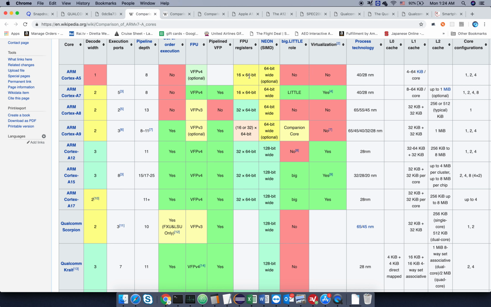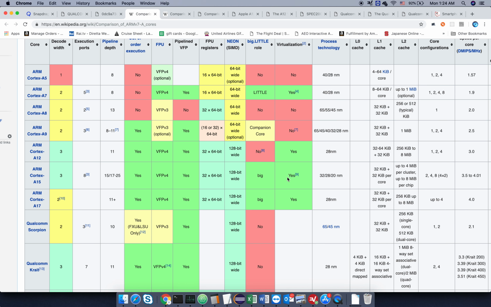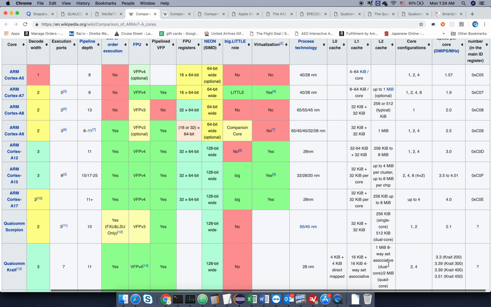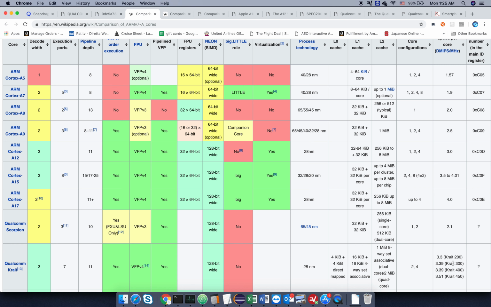And it doesn't support big.LITTLE, because that's something new that ARM added late in the life cycle of this instruction set version. And you can see it even has an L0 cache, and all the cache sizes are different. You can see everything is different. So this is really a full custom design.